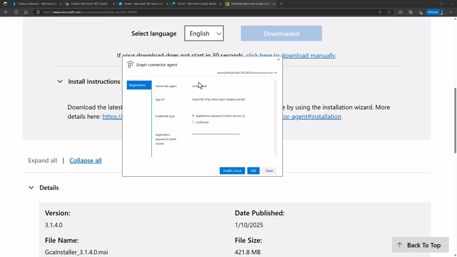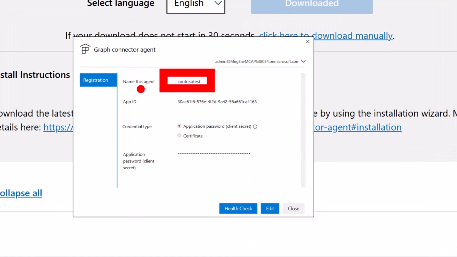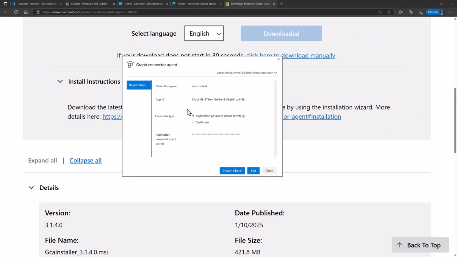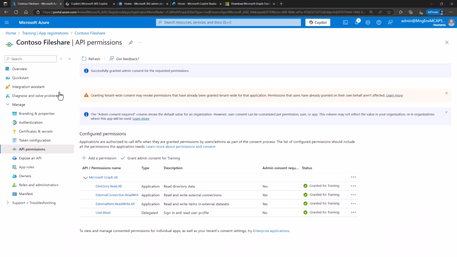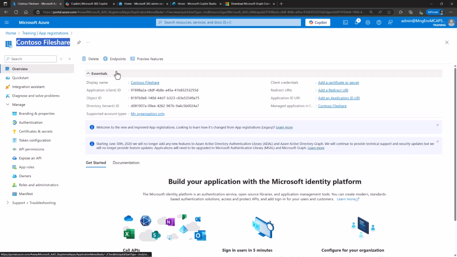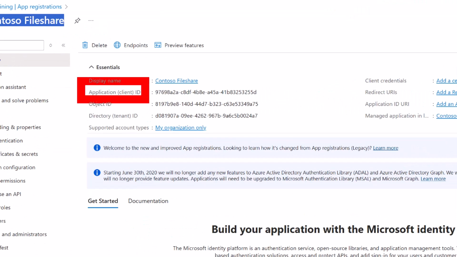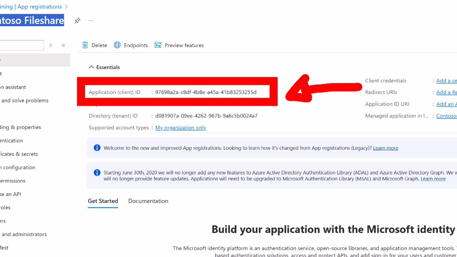So in order to create this connector agent, you'll see that I have already created it. In this case, my name is Contoso Test. This is the name of the agent that I have already created before. But in order to create the agent, you will need two main resources. So the first thing you will need to include is your app ID. You can find this app ID in Azure. So remember, in your Contoso file share, for example, the name that you provided before, here you have your application ID. So you will need to copy and paste that ID.